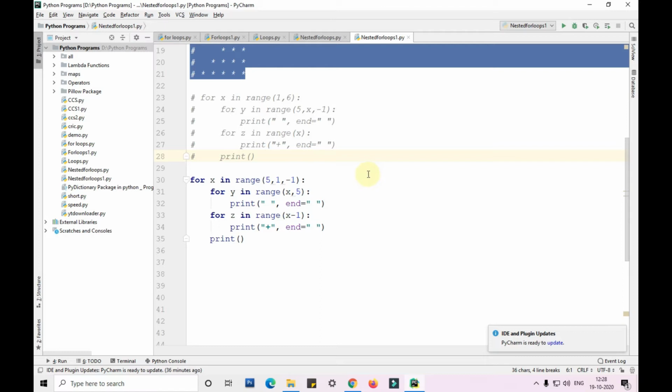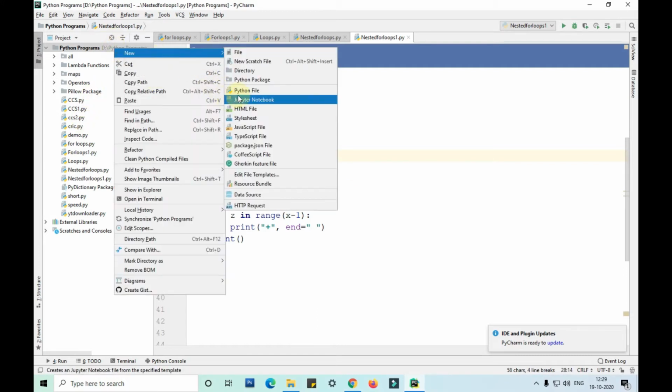So in today's video we'll be seeing about using for loops with strings. How to use a for loop with any particular string. So let me create a new Python file.